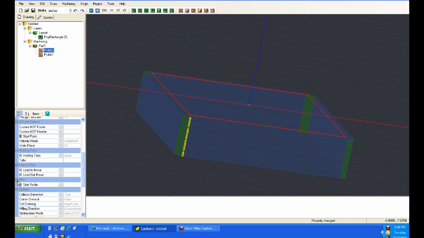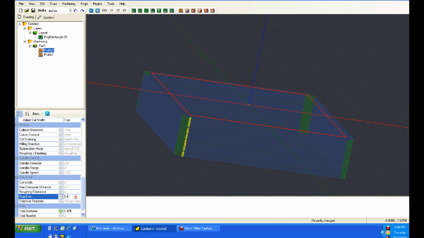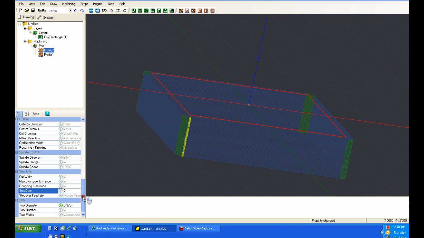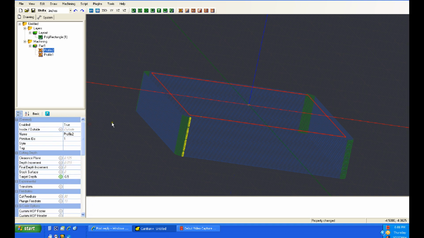And then we're going to come down here to side profile and we're going to select convex radius, and then we're going to select 1/2 inch, and then we're going to come down here. We're going to set the step over to 0. You may not want to, but we're going to set it to 0 to start with so that you can see the radius toolpath that you get. And that should be about it.